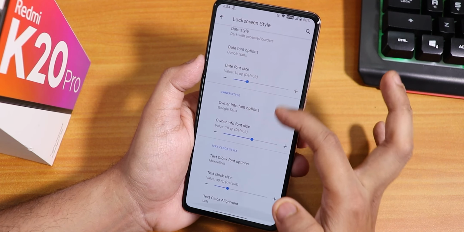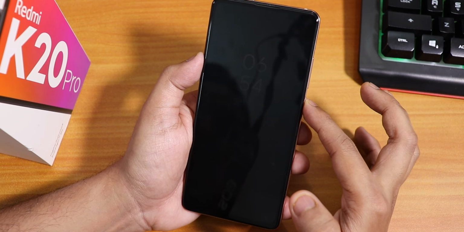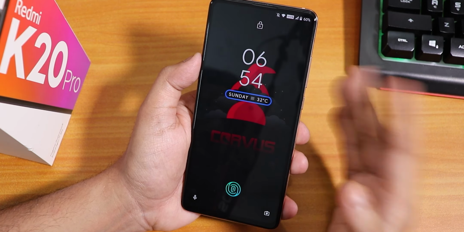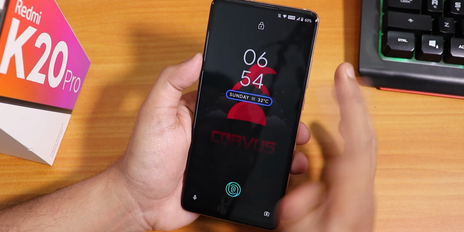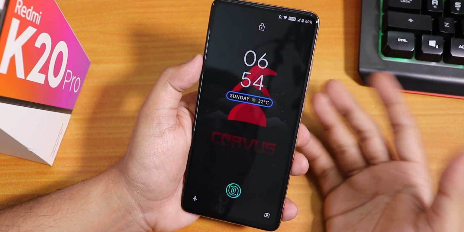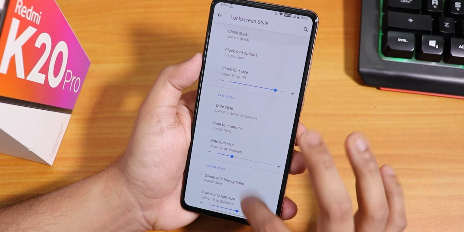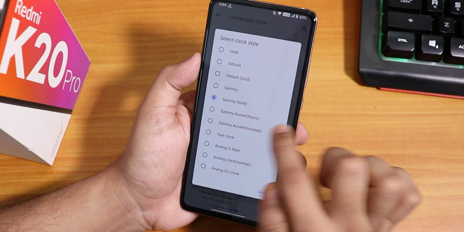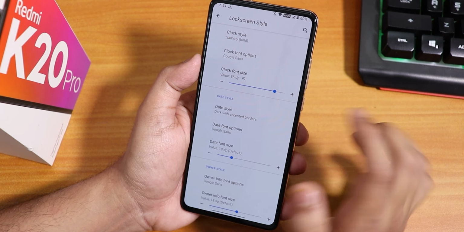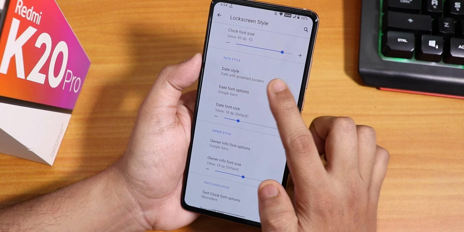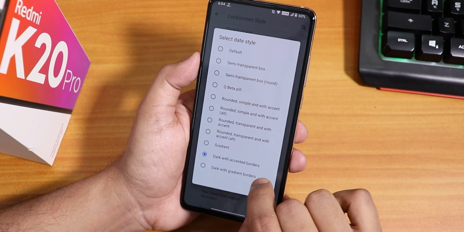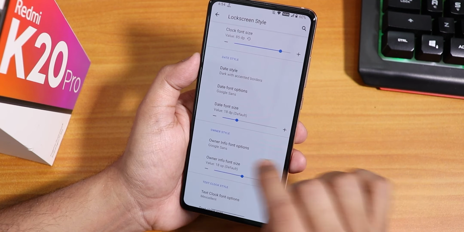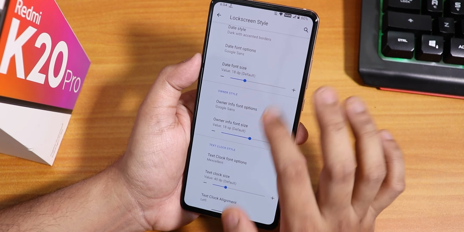You can see what I changed over here. That is why my always on display or the lock screen looks like this. If you guys wanted to know how it looks in my setup, this is how I have set it. I have set it to semi bold and changed the font size to 85 dp, and I have the date style with dark with accent borders and stuff. That is why I have that kind of lock screen clock.